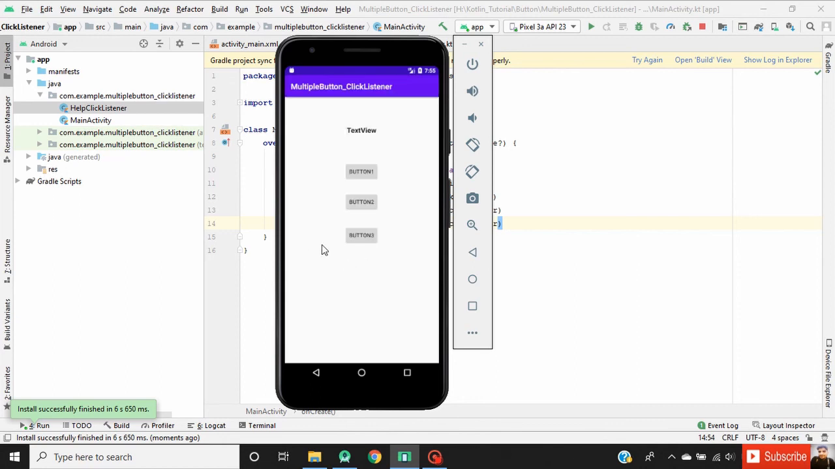So when we click on the button 1, a simple toast message is displayed: button 1 is clicked. Also the text of this text view is changed. Similar for second button and for the third button. I hope you will understand this concept.